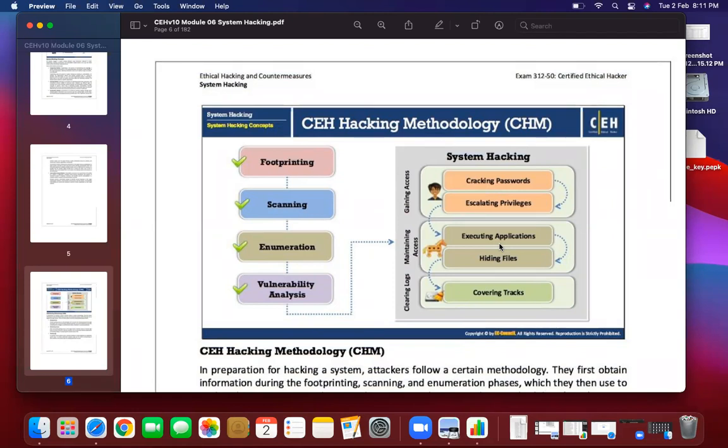And the last one is clearing the logs. In clearing logs, we need to cover the tracks of our evidence of our existence. The victim must not know about us, that we are the hackers and we hacked his system, or cracked his password, or installed some malicious application. So for that, we need to cover the tracks.